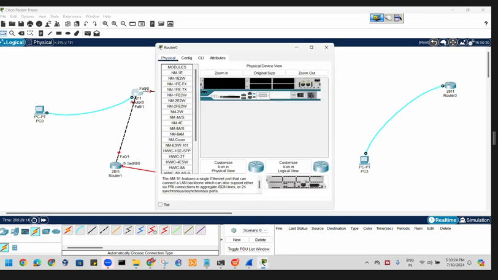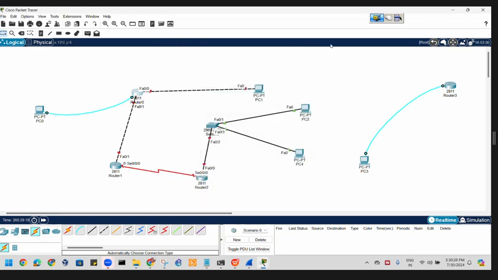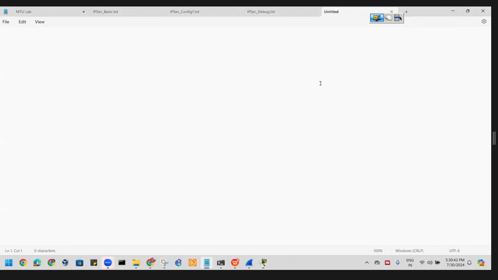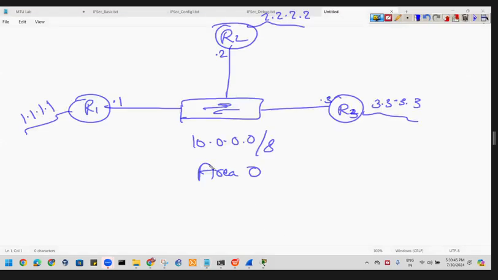If you go to the Physical tab and manually boot one by one, whichever boots up first will take up the DR role. So if you want a fair election between all three routers, you'll have to reopen the scenario. But before opening the scenario, make sure that you have saved the scenario and all the routers' configurations also. Clear? Okay. So do that.